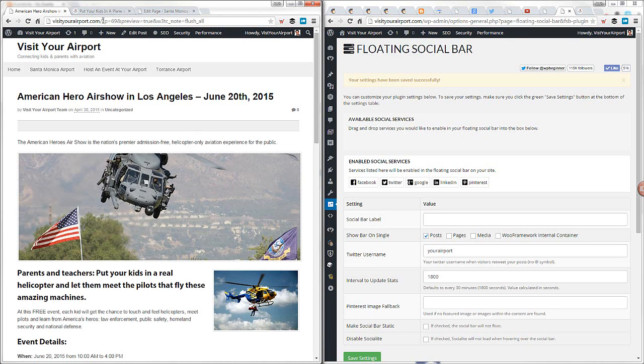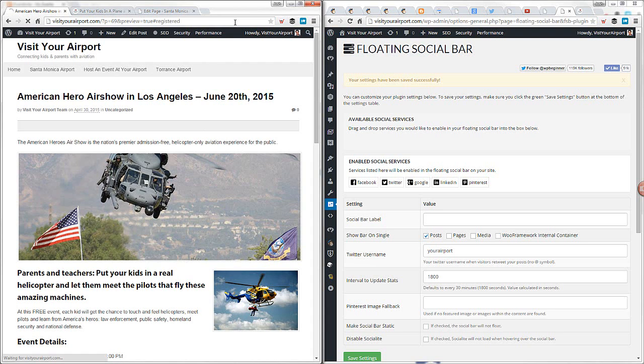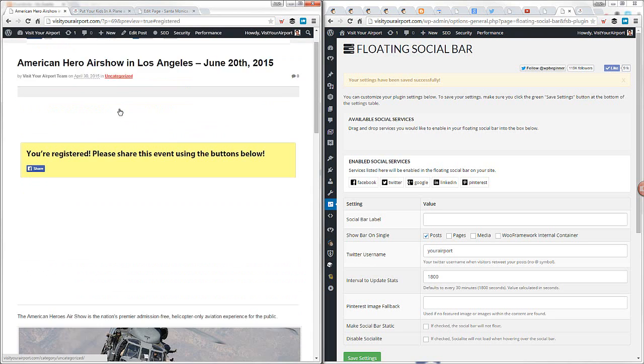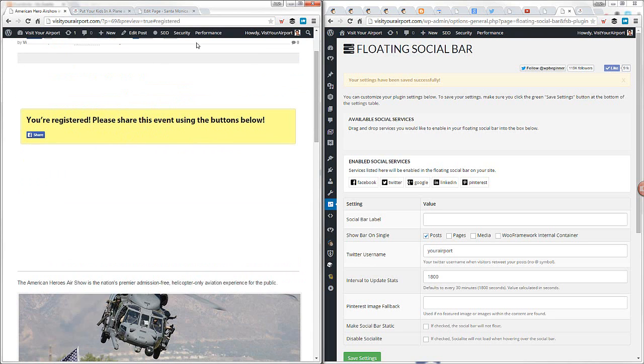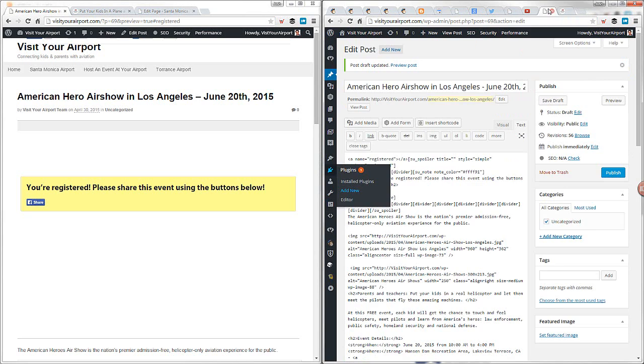But now, if we're going to go ahead and publicize this here in a minute, if we did this and we put a hashtag registered, it should eventually, boom, look at that. You're registered, please share the buttons below. I'm not sure why that didn't work, but it will. Once we publicize this, you won't see all this junk right here, and all the plugins will work properly. Sometimes in preview mode, plugins don't like to work all the time.